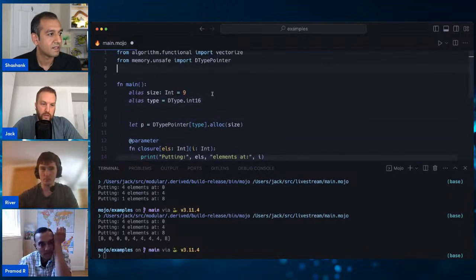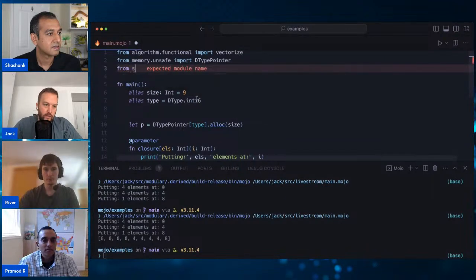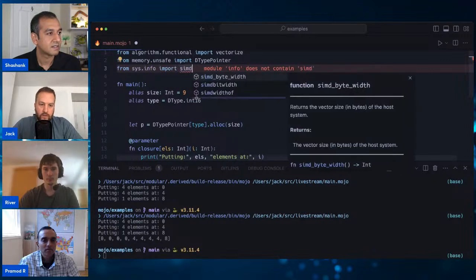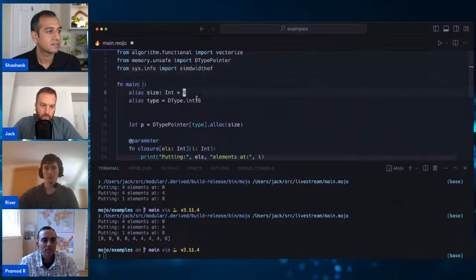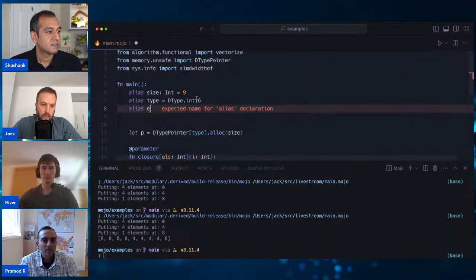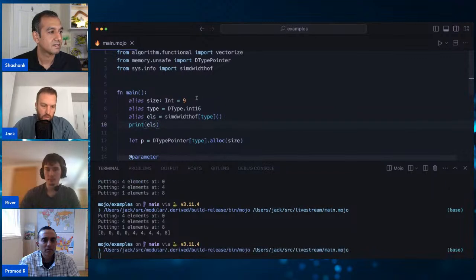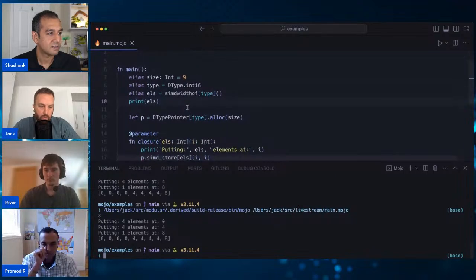And then the other thing we want is to figure out how many of these int16s we can fit inside our SIMD register. So for that, we can go into sys.info and then import. And if you type in SIMD, it'll bring up all the different things to do with SIMD. And we want SIMD width of. Now we can go alias and else equals SIMD width of. And we want to pass in the type. And I'll just print that out so you can see what it is. So you can see we can fit 8 of these int16s into our SIMD register on this computer that I'm on now.